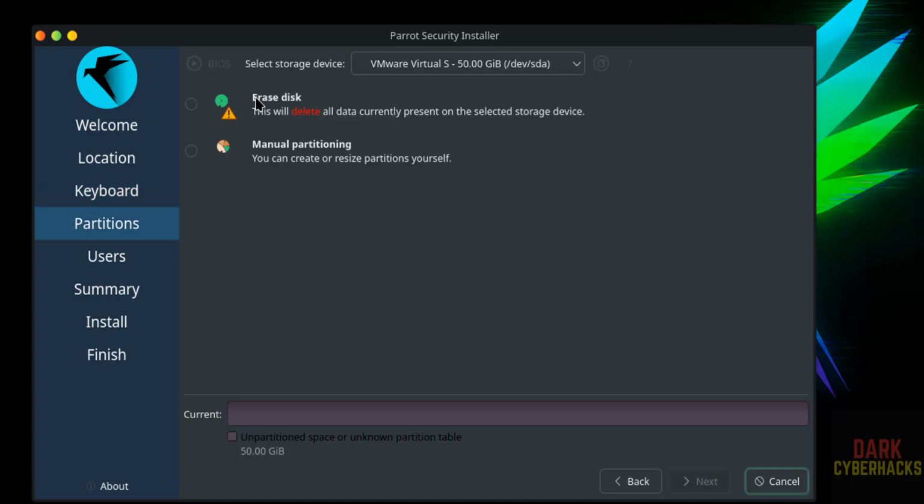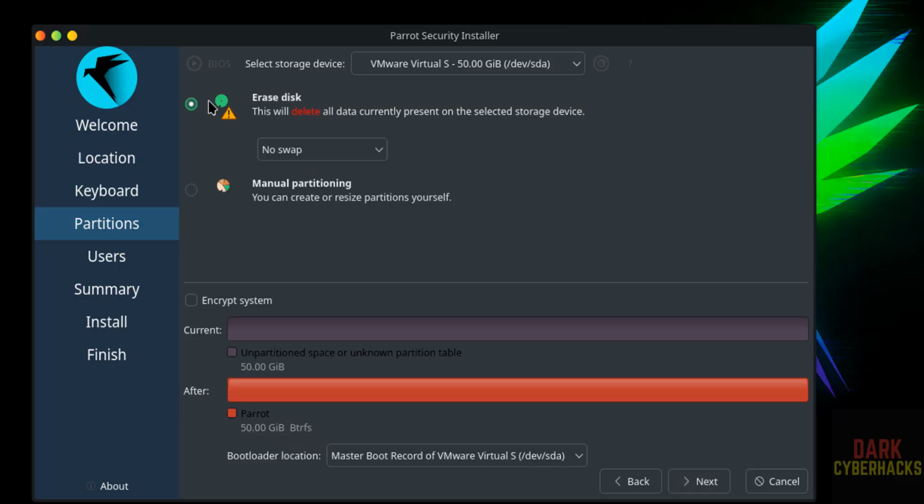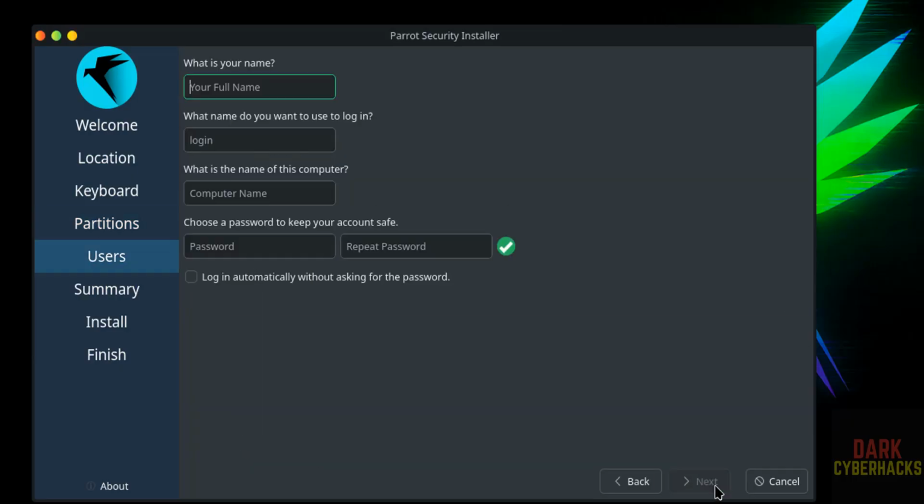Partitions. See, this is a fresh installation, so I am going to select this erase disk and install. And if you want to encrypt the system, you can encrypt by selecting this checkbox. Then you have to provide the passphrase. It is up to you. Then click on next. Now we have to create or set up the user.